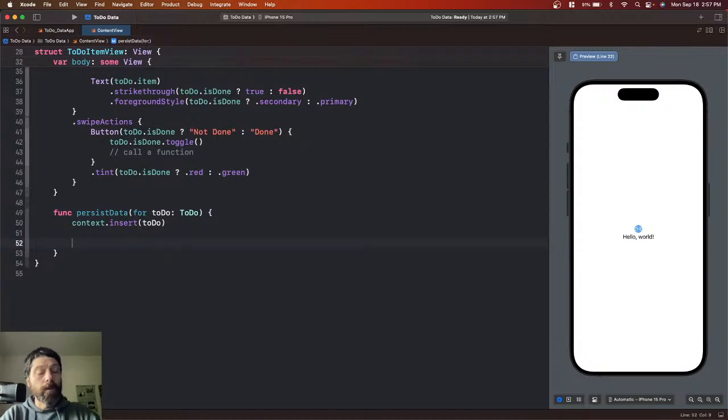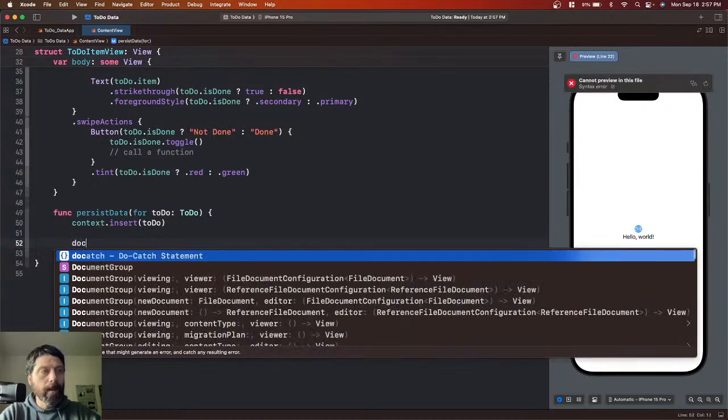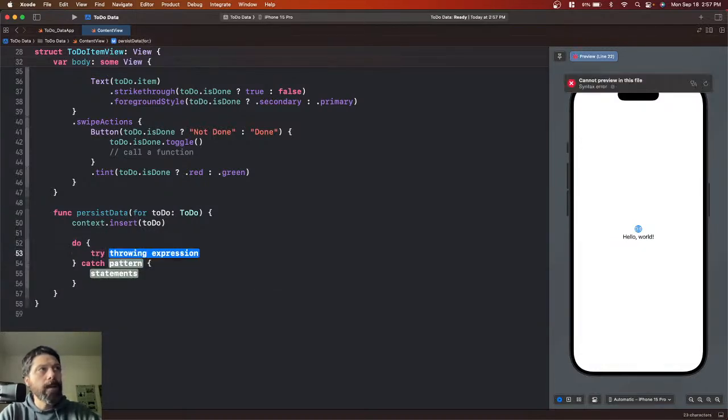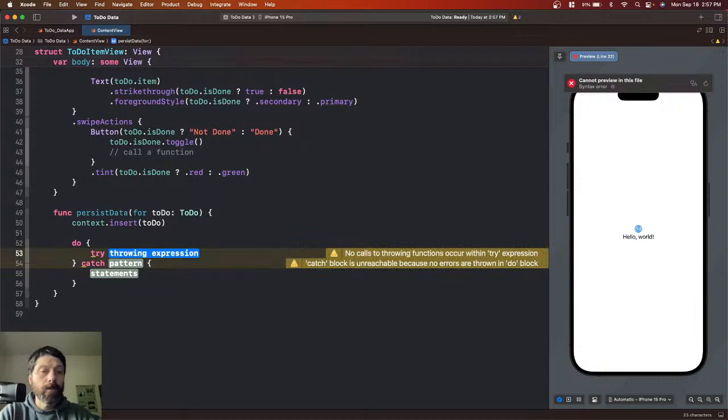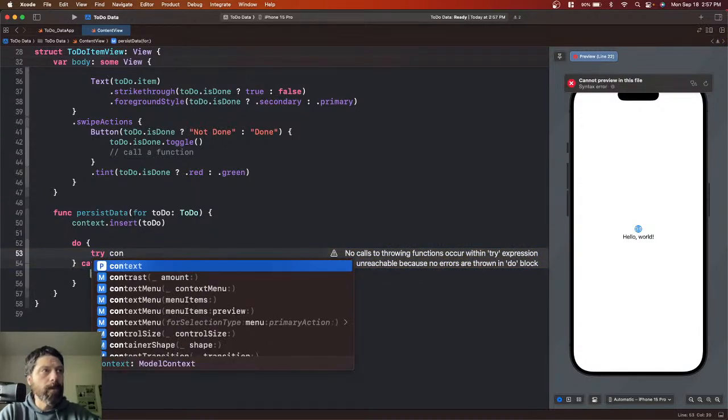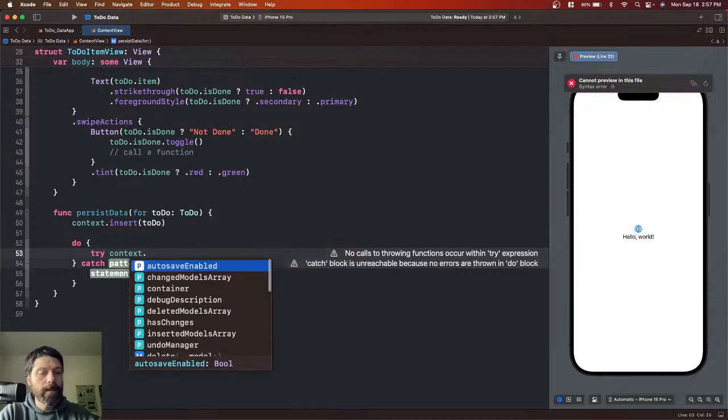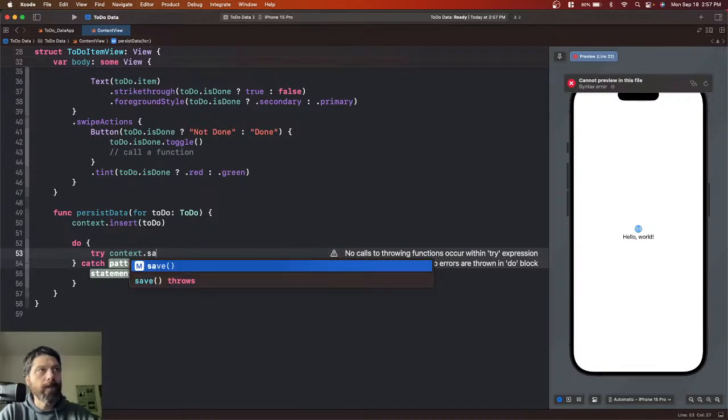Right now I'm just going to print a local error. If something goes wrong, you could pop up an alert and say, oh, we didn't save it. Something went wrong when we were trying to save it. But we're going to have to do a do catch block here. And for our try, we're going to try and save our to-do item. So context dot save. This is why we have to do the try catch, because this is a throwing function.